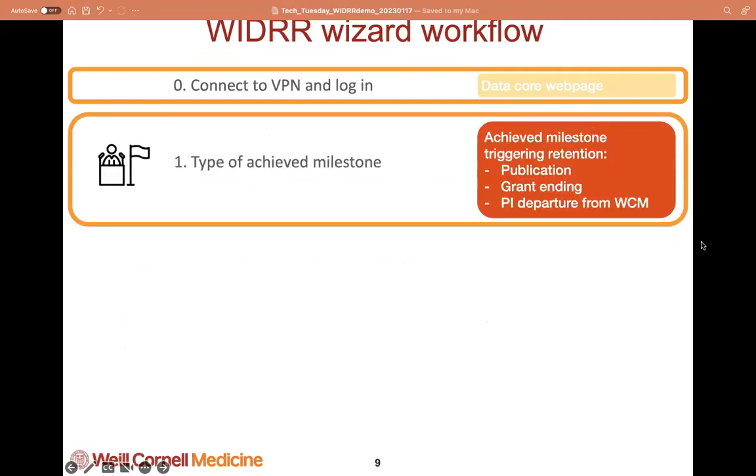Next step is to record a milestone. So you need to choose the reason why you were asking to retain your data. So that could be because you just published, or your grant just ended, or because you're about to leave Cornell Medicine.